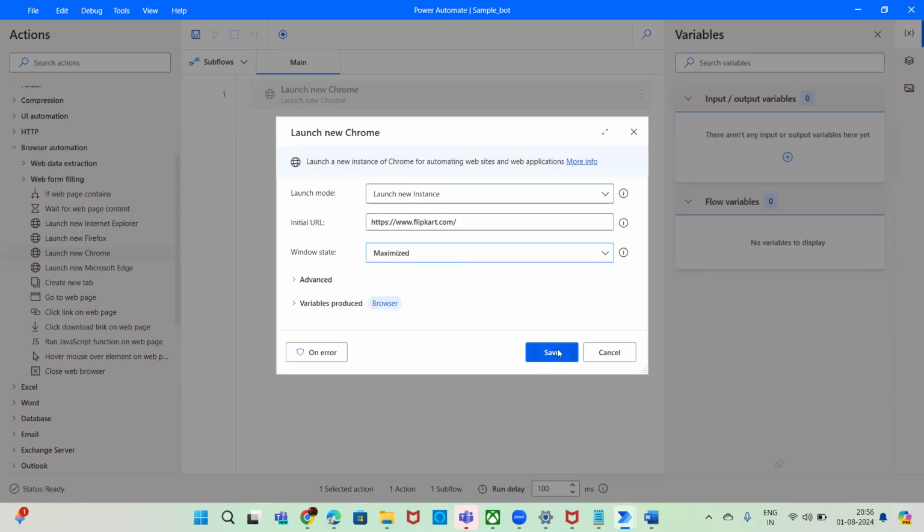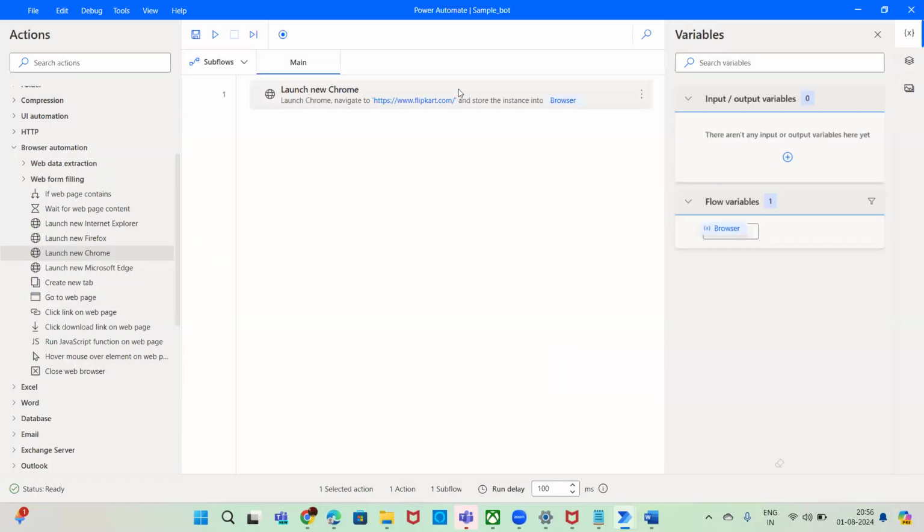And the variable it provides is browser. No need to worry about all this browser stuff; we are going to discuss it in detail in later classes. Okay, next, what is the next step?